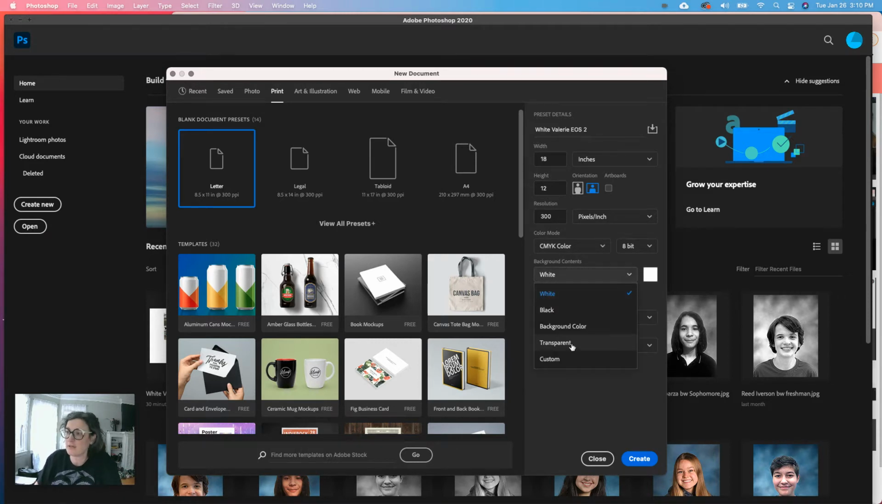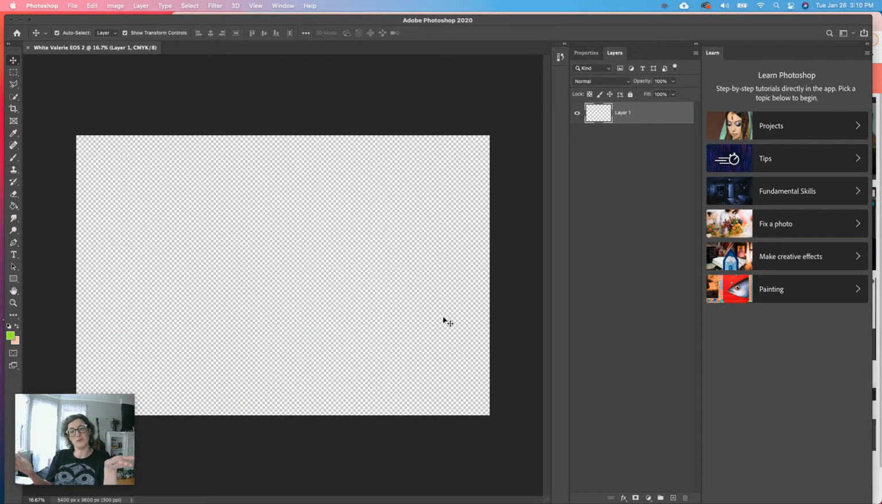Our background here is going to be transparent. And you can leave these two things alone. It should look like this, working CMYK and square pixels. And we are going to say create. This will give you here, this window. It will either be vertical or horizontal, whatever you picked.